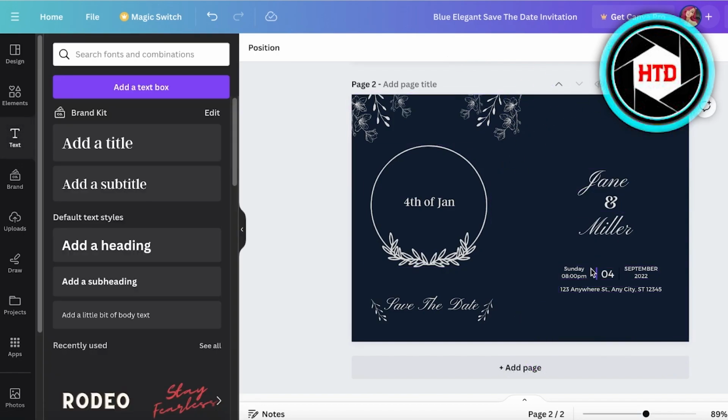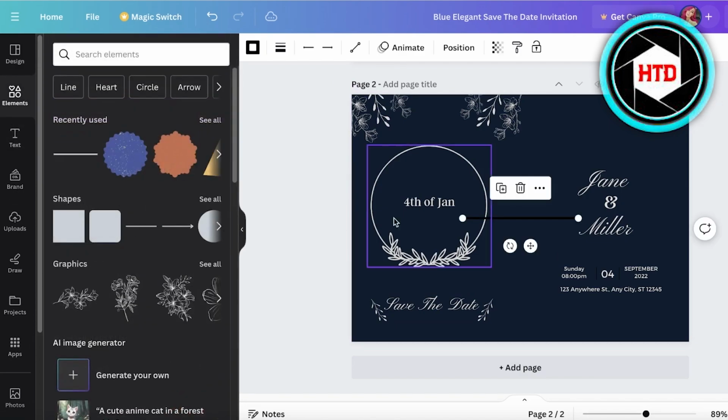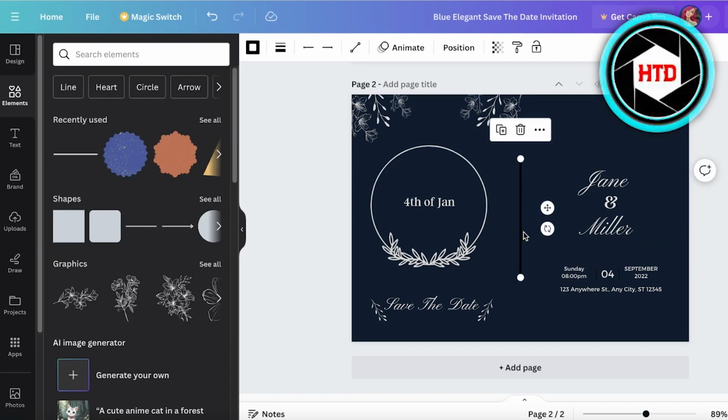So if this was my design and I had to fold this over, what I would do is I would just go into elements, click on shapes, and just take a simple line and then rotate the line to 90 degrees and then just place this line right at the center and then just drag it out.